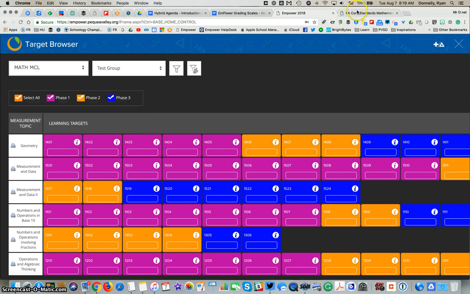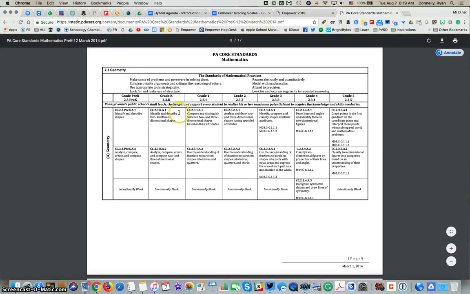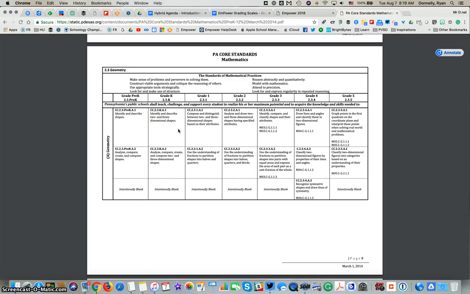3-dimensional shapes. And then I come back to that correlating strand on the PA Core standards, and I'm going to find that particular standard, which is here in grade K, identify and describe 2- and 3-dimensional shapes. So I would write 1401 here. We're doing this to make sure that each of the standards that is in the PA Core is also present inside of the target browser.